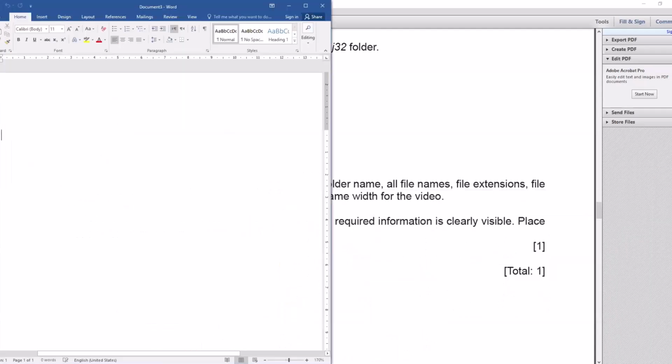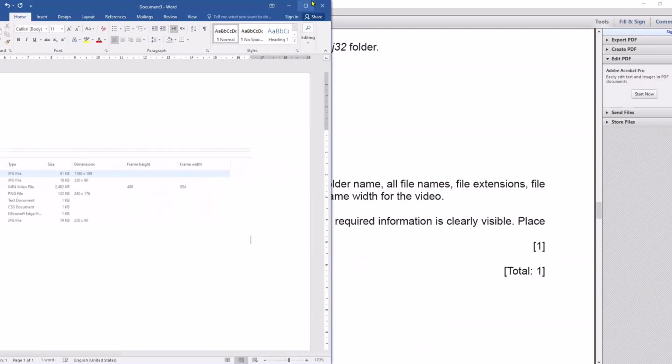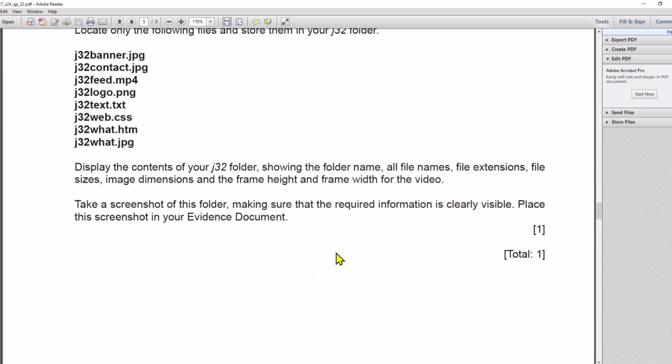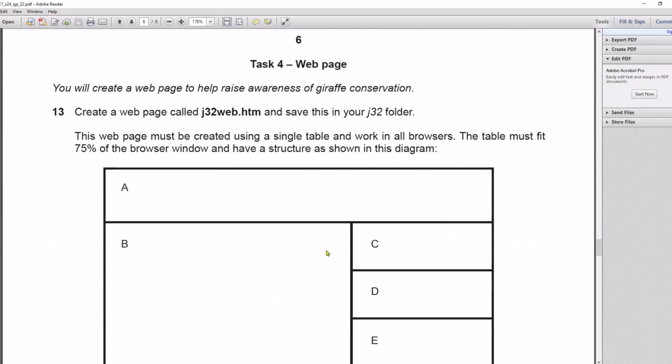So here, question 12. Then just paste your screenshot. Then just minimize. Go to the web page. You will create a web page to help raise the awareness of giraffe conservation. Create a web page called J32 HTML. This is the name of my web page, and save it in the folder J32 folder. So my website or the files of my website are inside this particular folder.